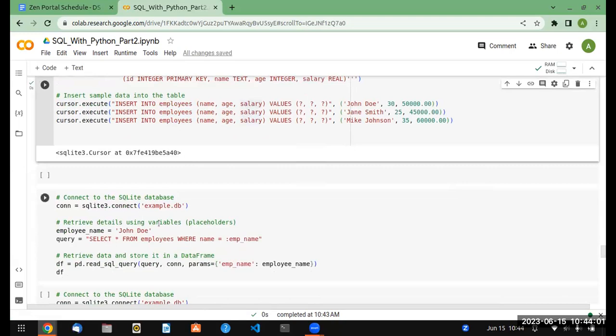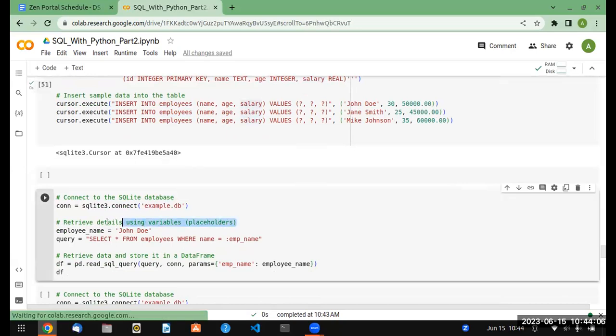Now let's see how I'm using the variable concept here. Retrieving the details using variables, or you can call them placeholders. So the employee name I want to search from my table is John Doe. That is the first one that I inserted. Okay, this is my employee name. And the query I'm using for this purpose is select all from the table name where name equal to, can you see what I have put here? That means this is a variable: colon, then the variable name.